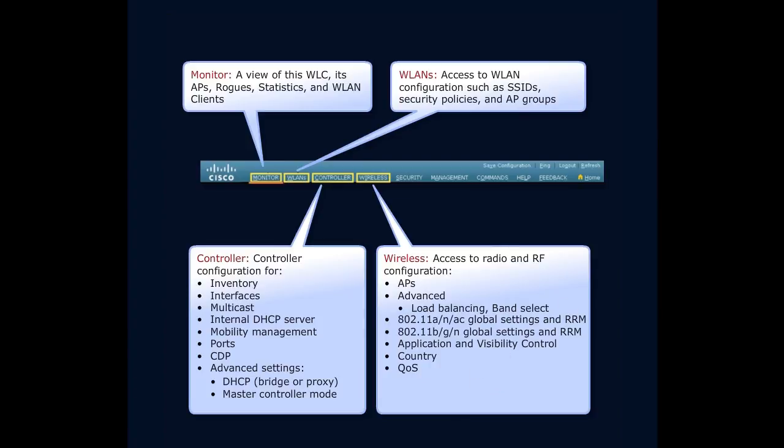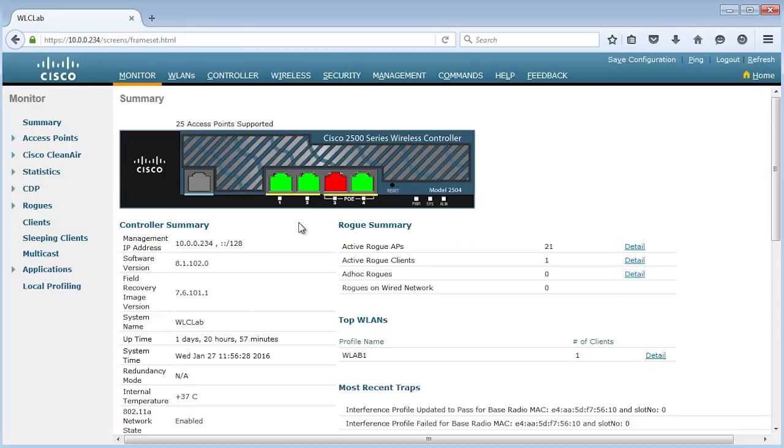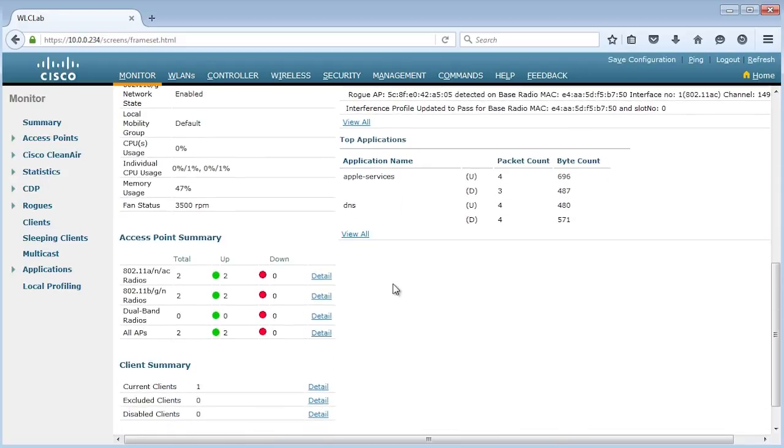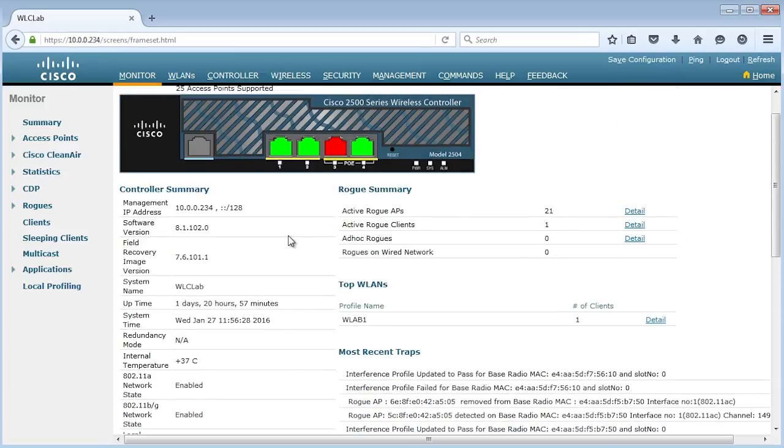So let's actually look at those. Remember, I'm in my dashboard now. If I want to look at those tabs, I need to click on advanced. When I click on advanced, I go back here. Now we can see I have monitor, like I said, that gives me that overall view, including our access point summary, our client summary, even our controller summary.